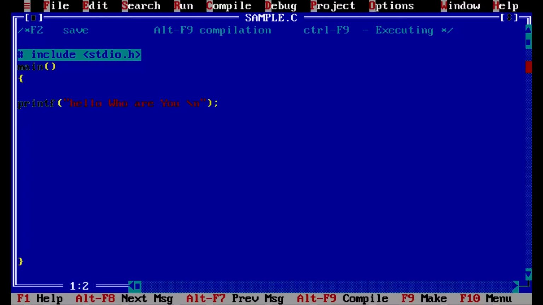Alt plus F5. Okay. If you want to see the output, you have to use Alt F5. There is another way, we will discuss it. So these are the things: you have to type the program, save the program, compile the program, execute the program. That's all.